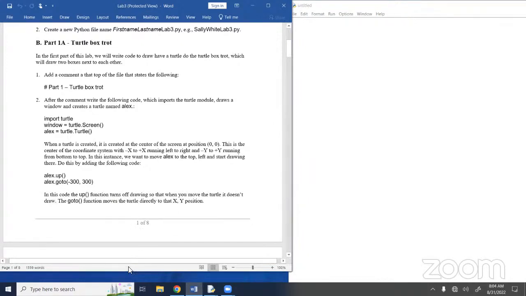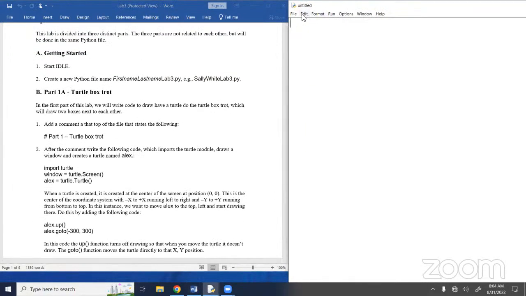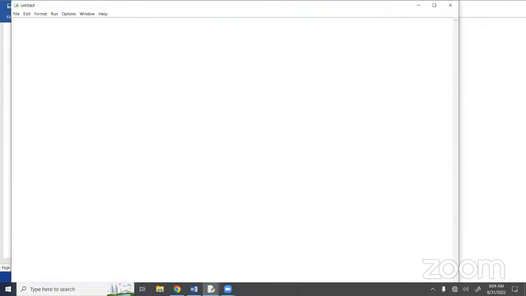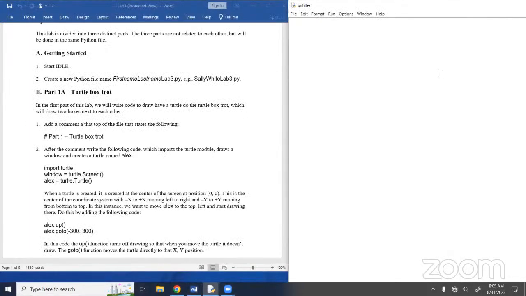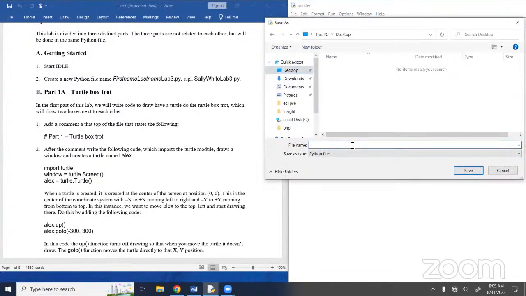Let's get started on lab 3. Oddly enough, the first part is what it always is. Open a new window and name it correctly. I already have one open, but you can open another one. If you don't save it immediately, it's going to force you to, but you might as well save it.